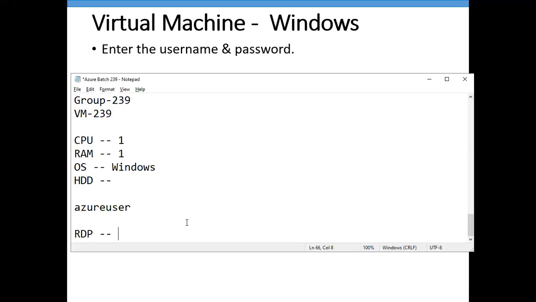Does anyone know the port number for RDP? Please, if anyone knows, confirm in the chat box. The correct answer is 3389. This is the correct answer. So those who sent me anything other than 3389, that is incorrect.